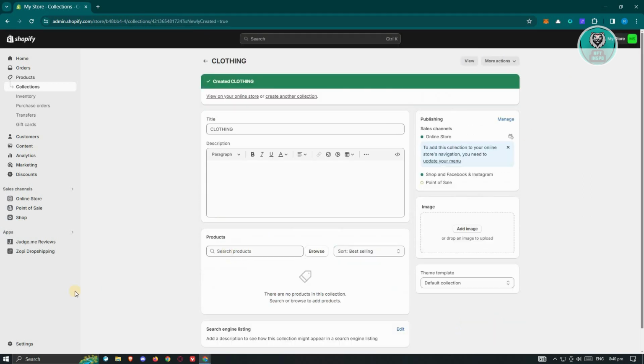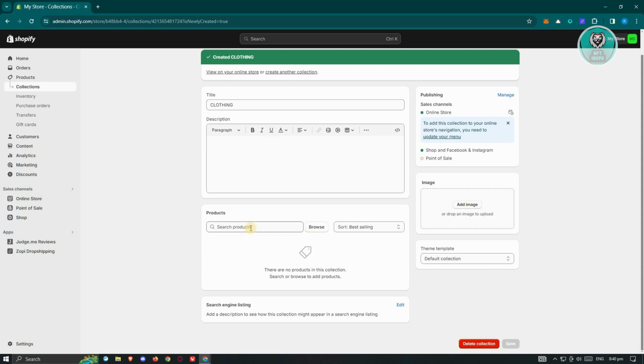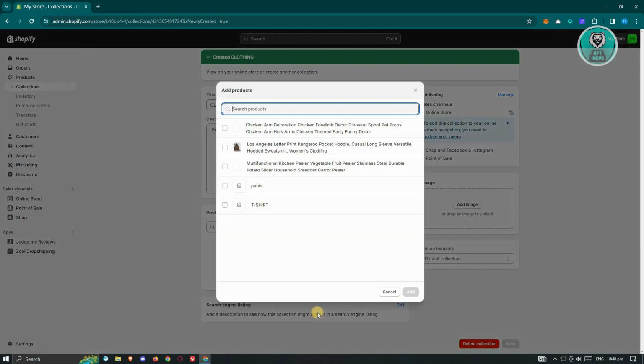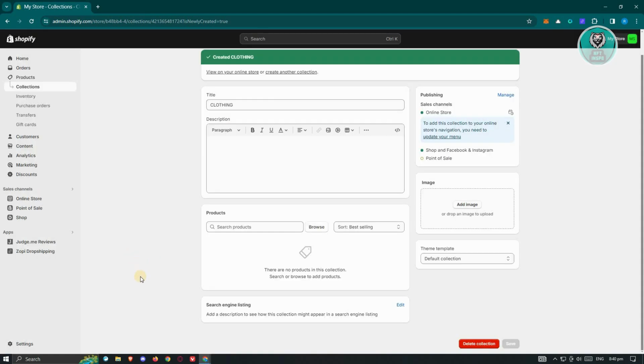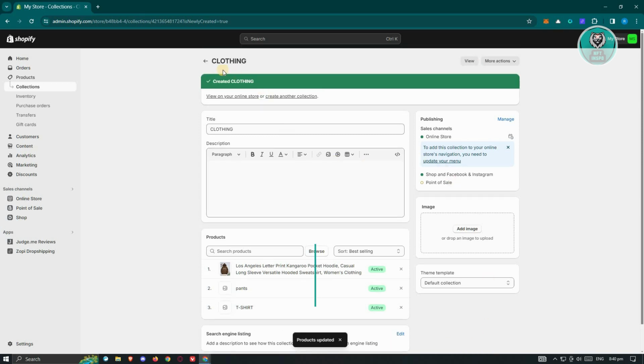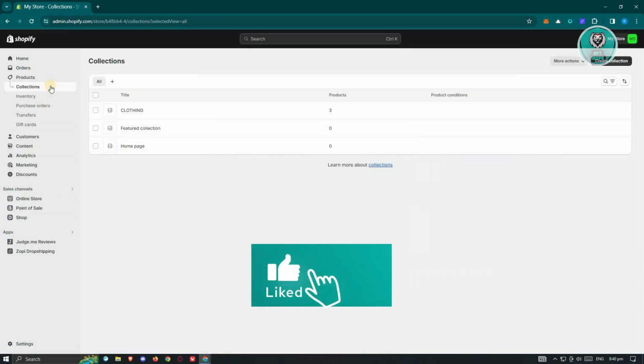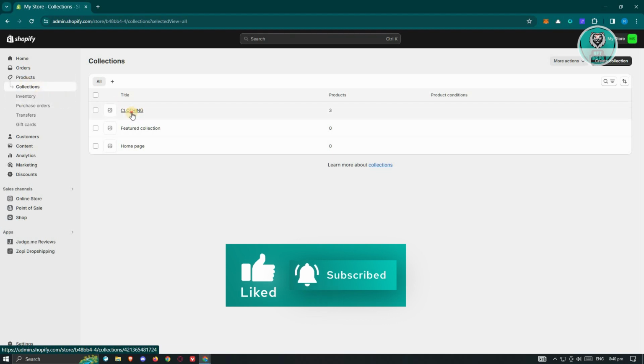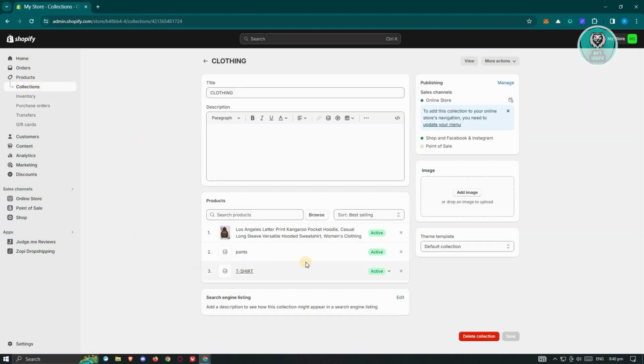Now, once you've done that, you should have the option to start adding products. You can click on browse here and choose all the products that you want to add. Maybe I want to choose all the clothing that I have right now in my store, click on add, and that should add them into our collection. Then you could go back to your previous page and click on the collection that you just created. And as you can see, we now have our collection.